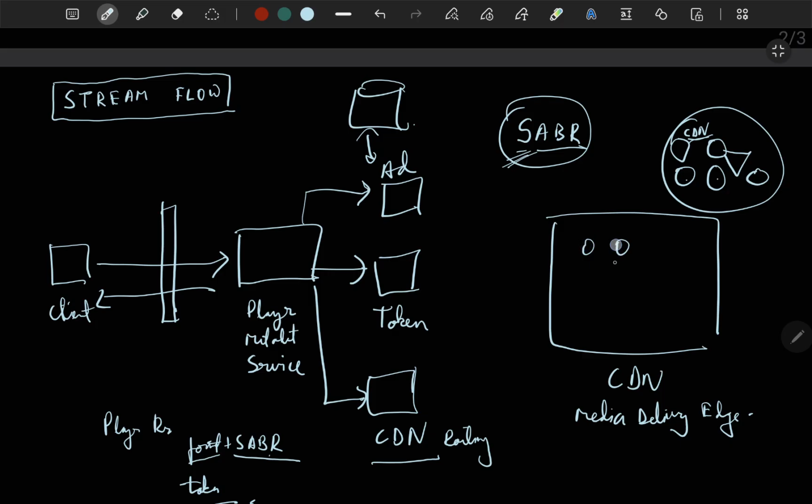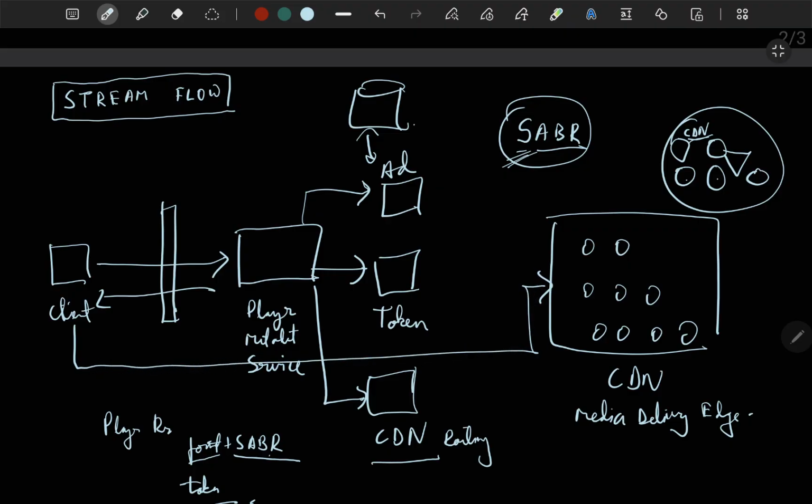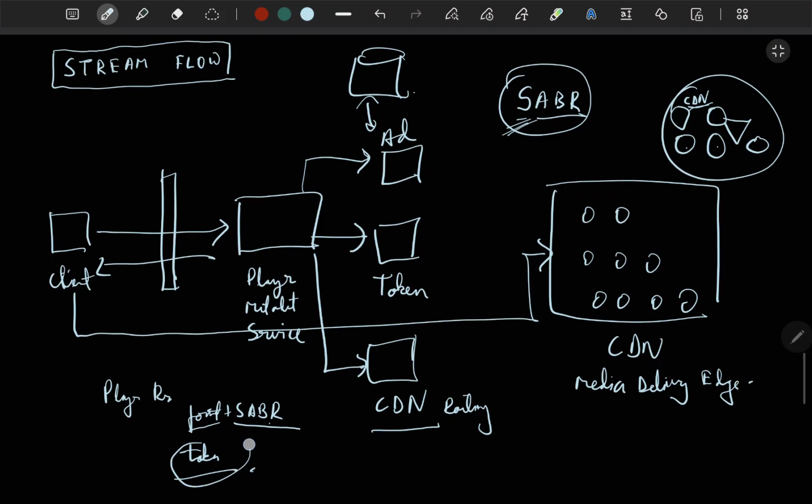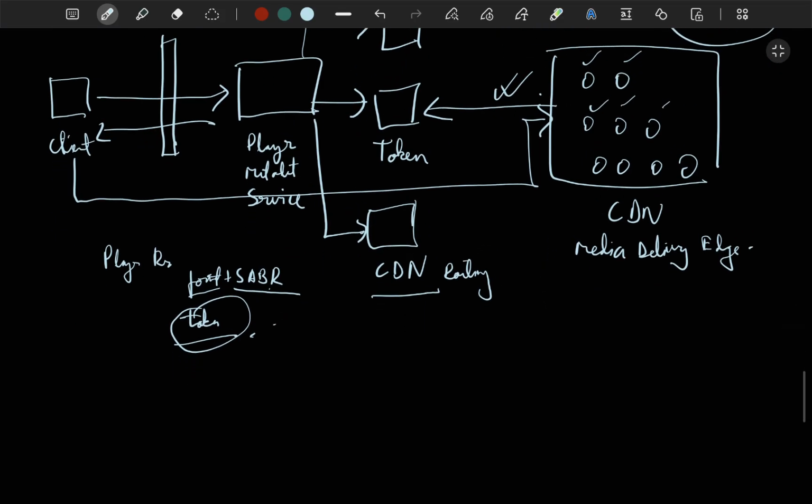Content is lying over here in different bits and streams. What will happen? The client will directly reach out to it along with its token, which I had already pointed out here. It will validate using the token that it is authenticated. Once done, it will start providing the bits. But then I also said the client is only reaching out to it. It's not asking directly for the bits.